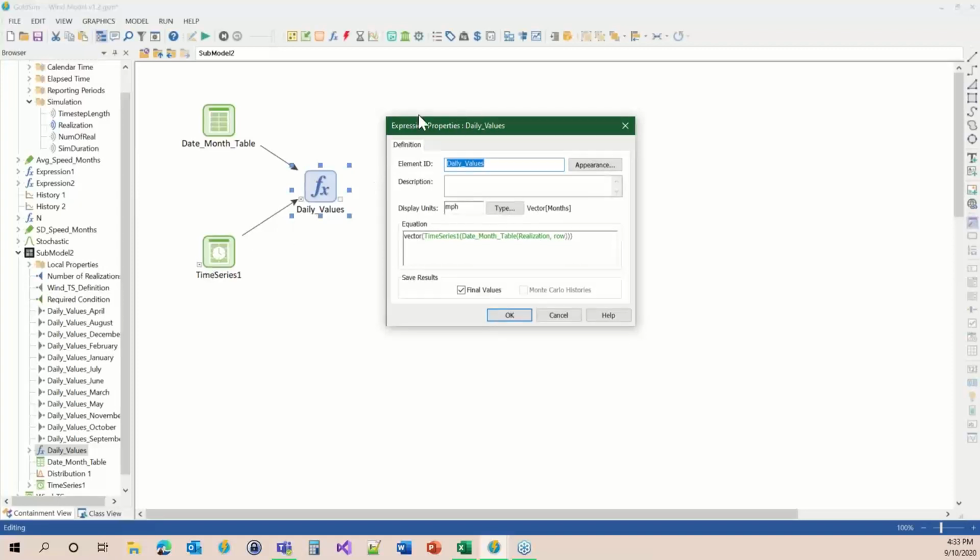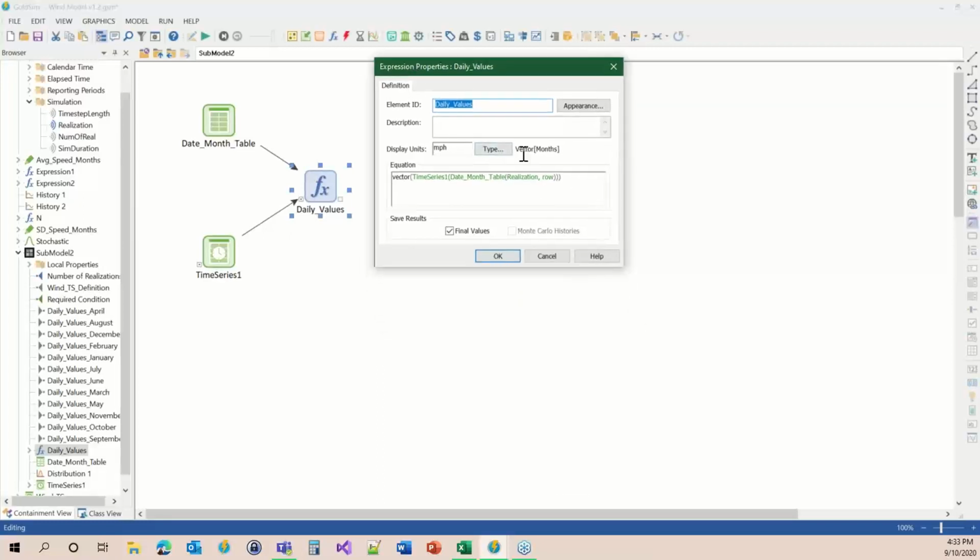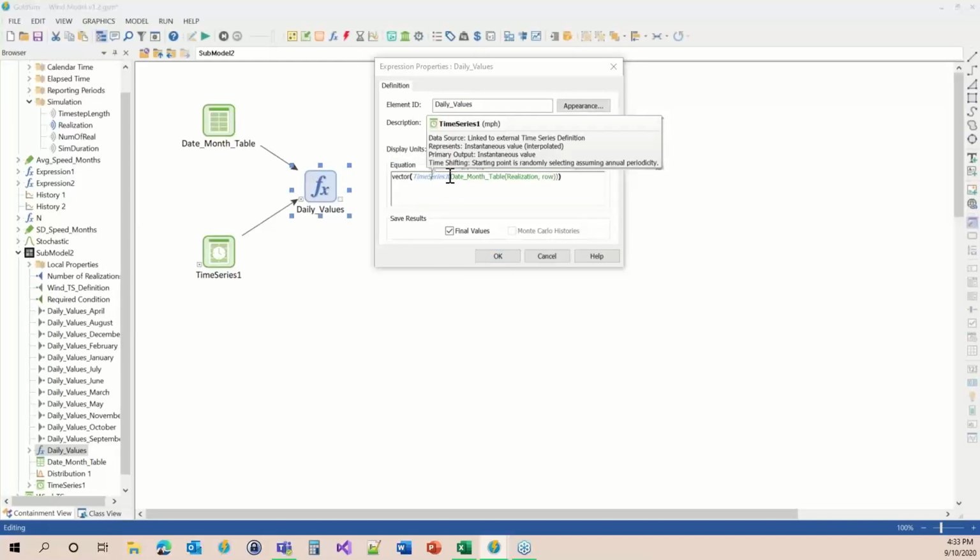And so this is actually a vector of months. So we're doing this 12 times. We're repeating this calculation 12 times. The calculation is go to the time series and do a lookup on it. So we go to the time series and then we provide a date. And the date is going to be from this lookup table. And then we give it a realization number. Remember, that's the row going down. And on the first realization, it's a 1. And then we give it a month number, and that's defined as row because that's what we do in a vector constructor. And it's a vector of months. So row 1 is January, row 2 is February, and so forth.